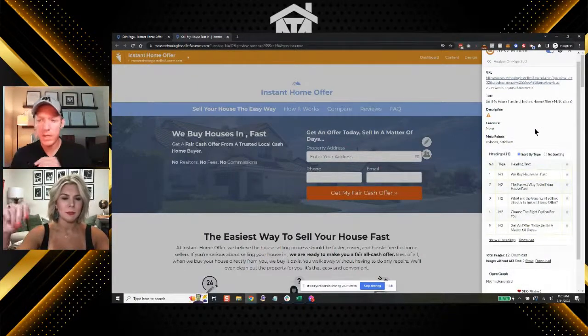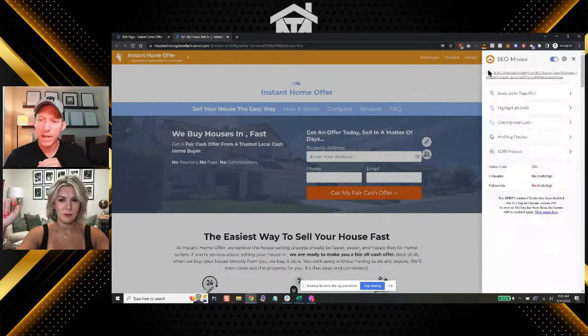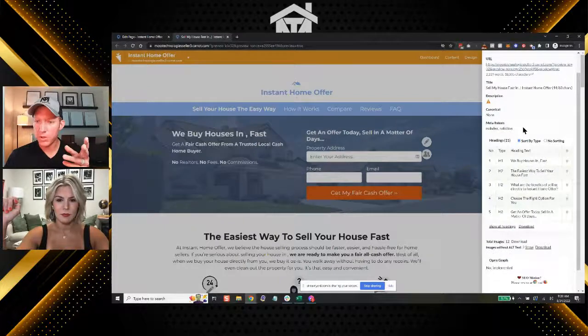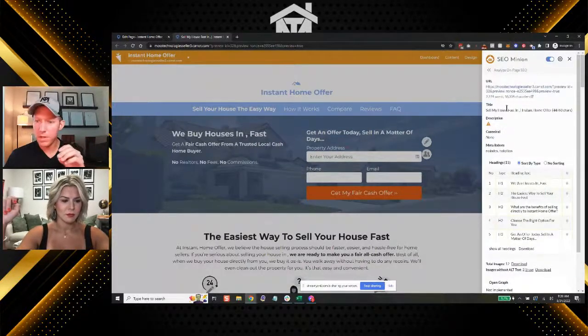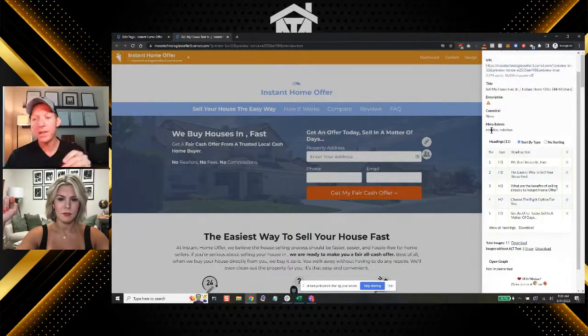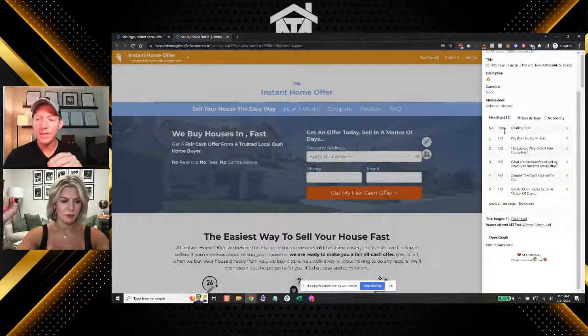It's just a Chrome extension, and once you click on it, you can instantly analyze on-page SEO, highlight links, check broken links. There's a lot of different stuff that you can do. I'm going to use it today and show you. As soon as I do it, you can see the URL, the title, the description, and if it is set to no index or if it's index, no follow. So very quick things that you can see.